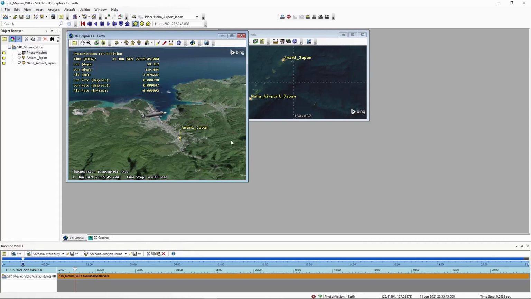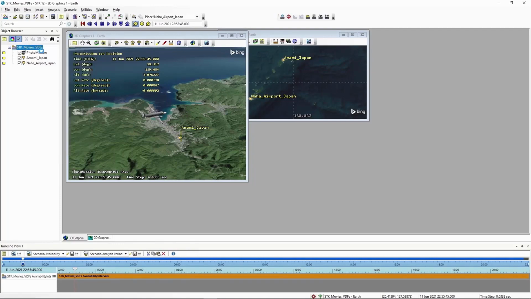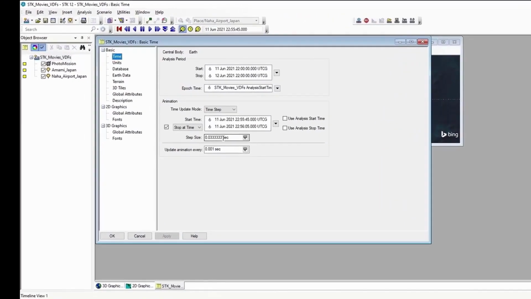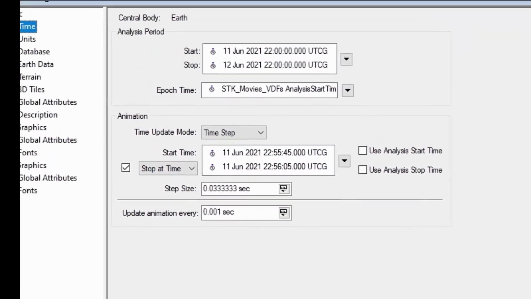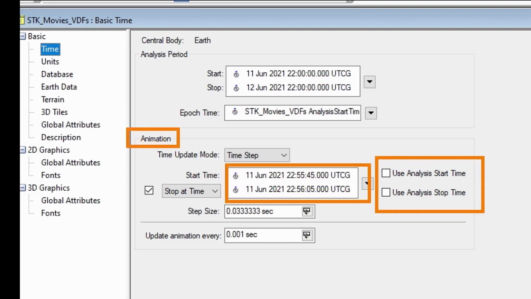So I'm going to go back over here to the object browser. I'm going to right click on STK movies and VDFs and open up my scenario object's properties. When you set that stored view and then you went into the movie wizard and you set up what time you wanted that movie to start and end, it came in here and turned off use analysis start time and use analysis stop time for the animation frame, and it set that 20-second period right here. So analytically, I still have a 24-hour scenario, but visually I'm stuck at this 20-second frame.